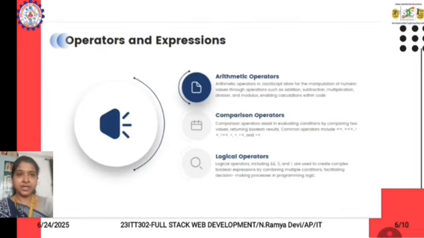And then the operators are divided into three types: arithmetic operators, comparison operators, and logical operators. The arithmetic operators in JavaScript allow for the manipulation of numeric values through operations such as addition, subtraction, multiplication, division, and modulus, which enables calculations within the code.